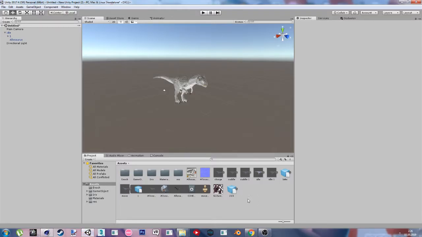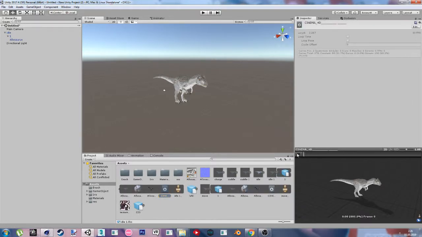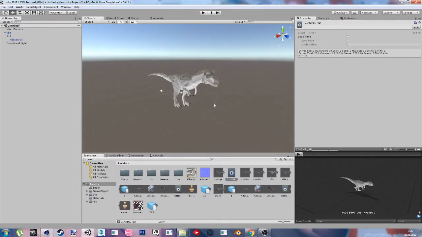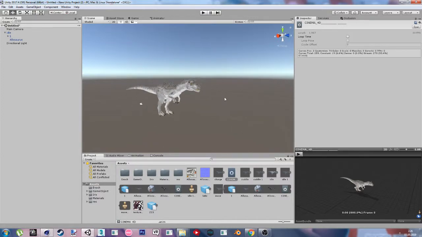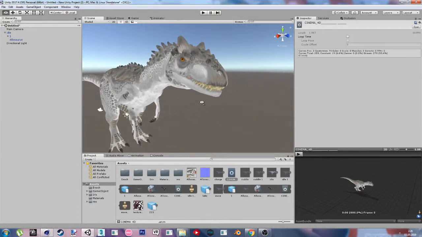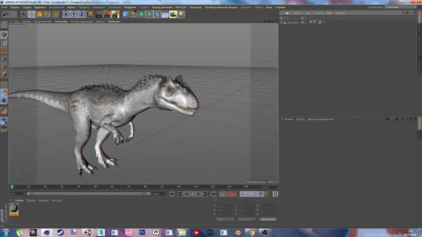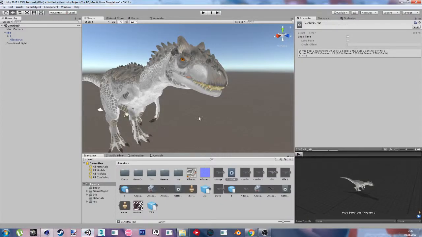So if we check now, our Allosaurus with the skeleton 1 works perfectly with every animation here. It's playing pretty nicely. That's basically it. The one thing you need to do is rename the skeleton in Cinema 4D, and that's pretty much it. I think you got it.